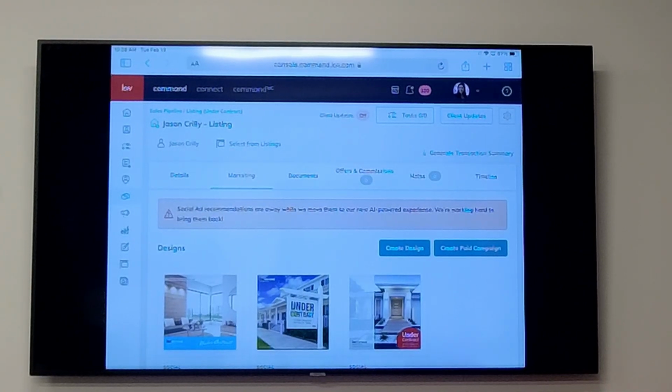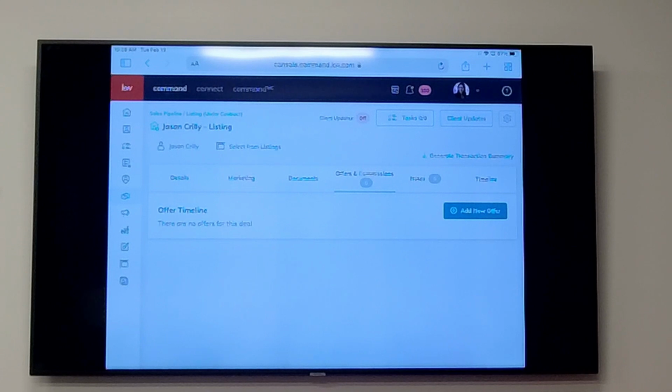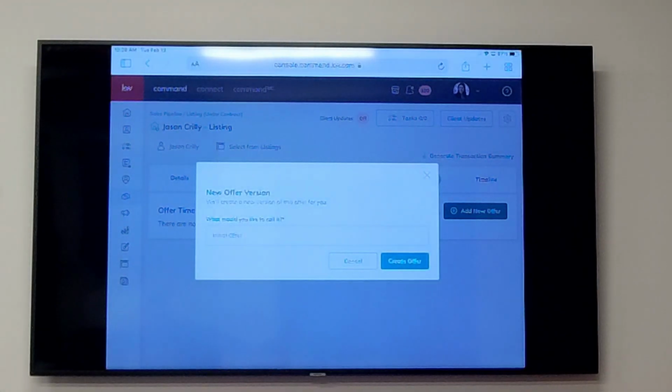Okay, now for the DA, in order to get that, you want to go to your offers and commissions, and we're going to add a new offer. Now, if it's a listing, you have options. You can put in every single one of the offers you get, and then you can use this to present to them and compare it.